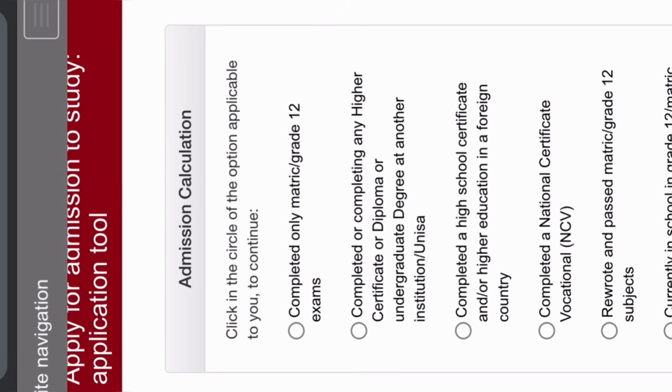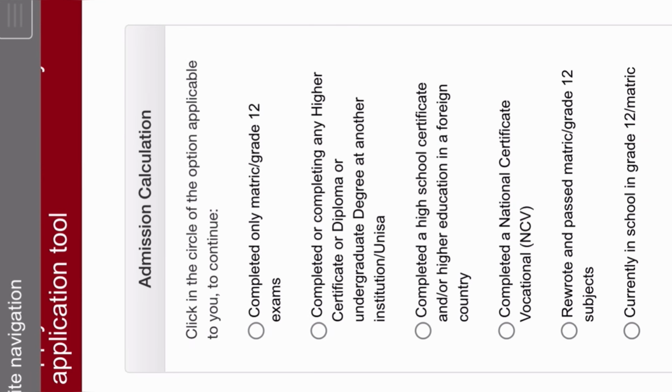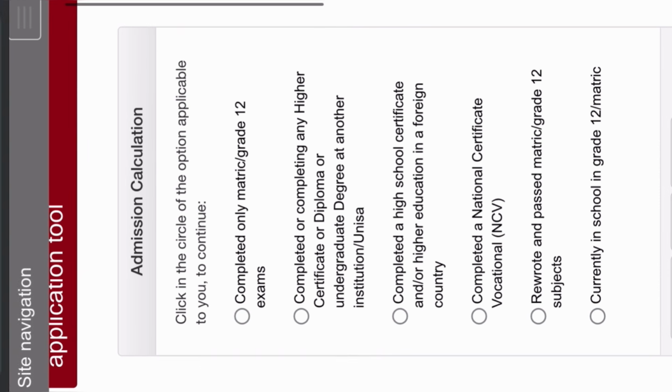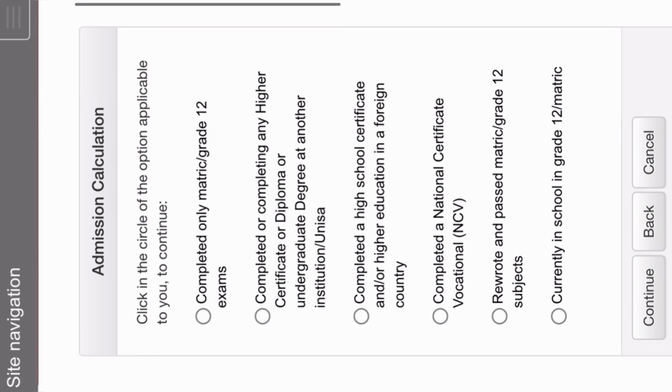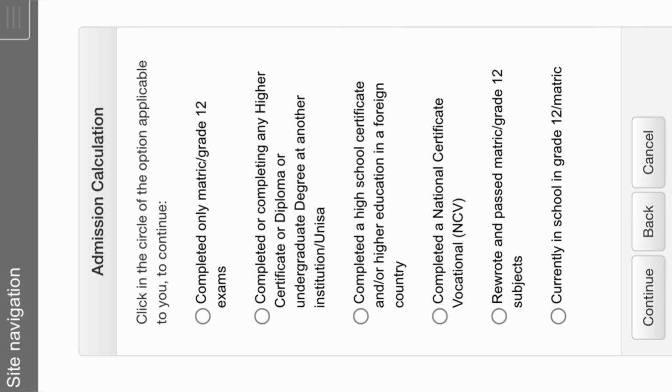On this application step, you'll be selecting whether you're in grade 12 or you have completed your grade 12. So if you have completed your grade 12, you will click on option number 1. If you have completed or you're completing any higher certificate or diploma or undergraduate degree at another university or here at Unisa, you click on the second bulletin. If you have completed high school certificate or a higher education in a foreign country, you click on bulletin number 3. If you have completed an NCV at a college, you click at option number 4.